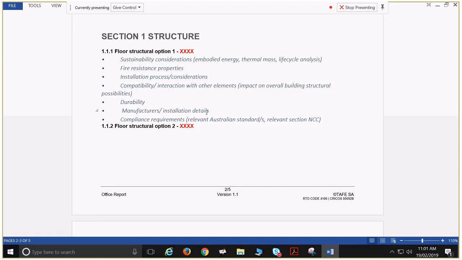Put it in there. Draw things if you wish. If you think, I know a really good detail for doing this sort of thing, draw it. By all means, that's an excellent skill to develop. But however you achieve this, it's important that you include some manufacturer's details or installation details about things.